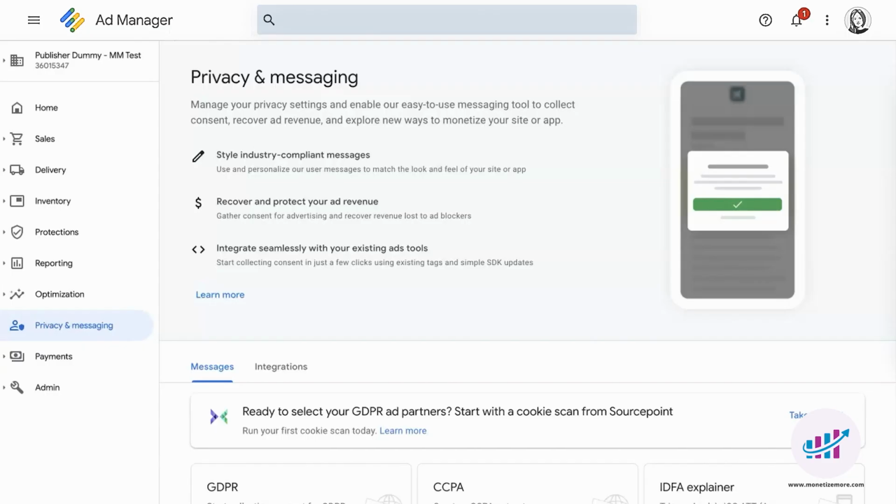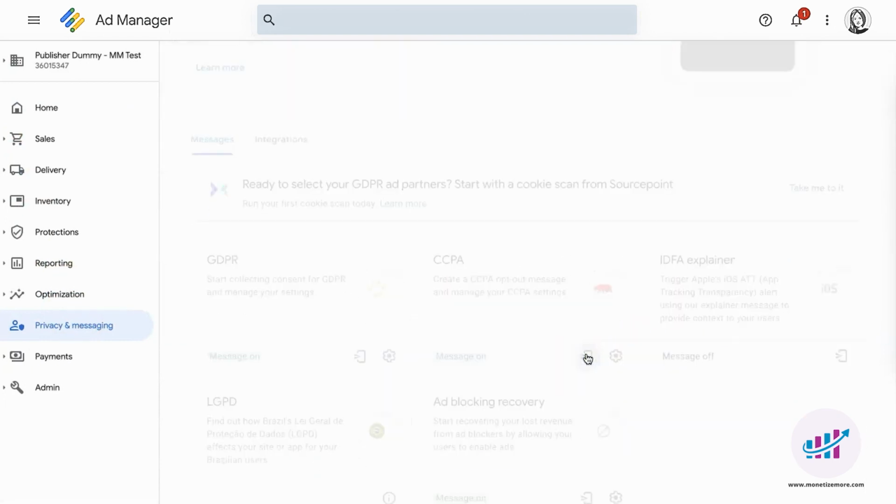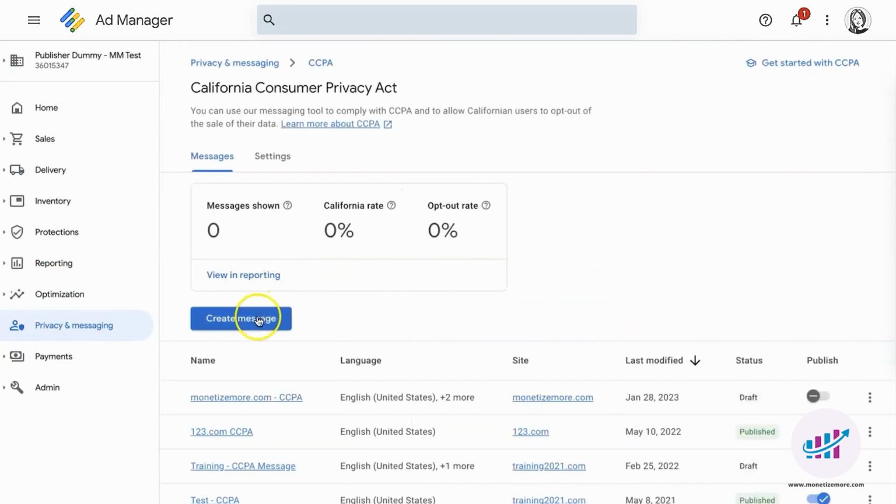In this tutorial, we'll show you how to manage CCPA settings from privacy messaging. To get started, log into your GAM account and navigate to the Privacy and Messaging section. Here, you'll find the CCPA option. Click on it and then click on Create Message.